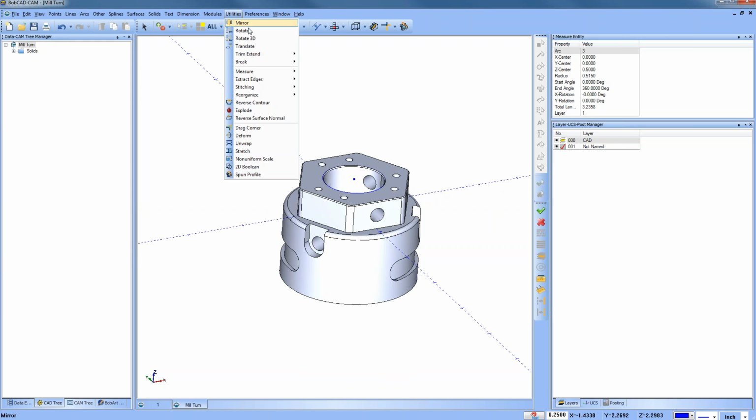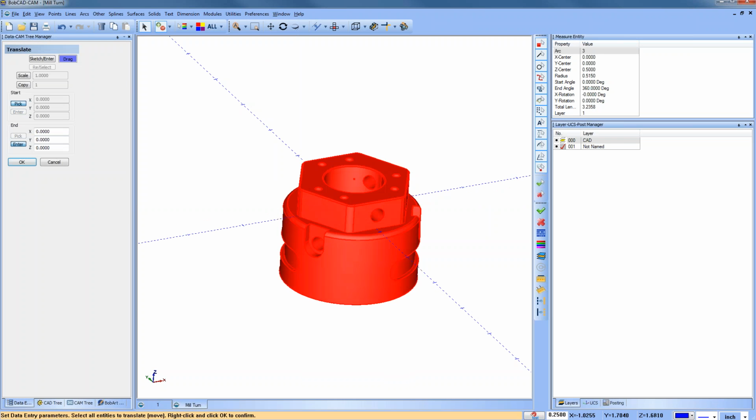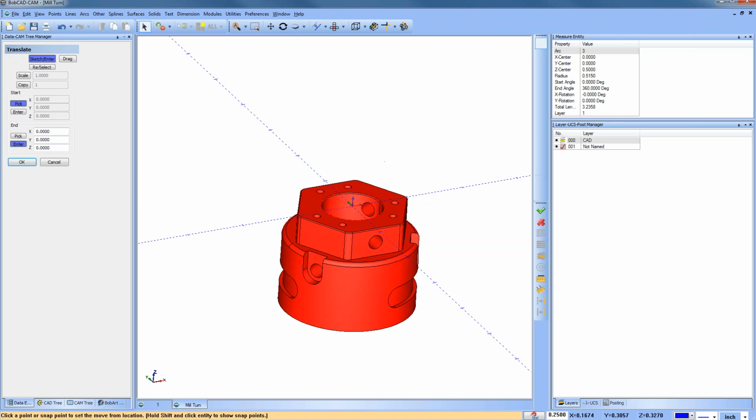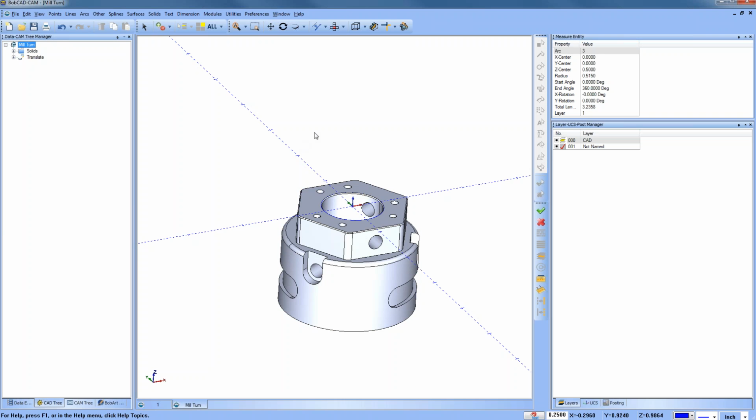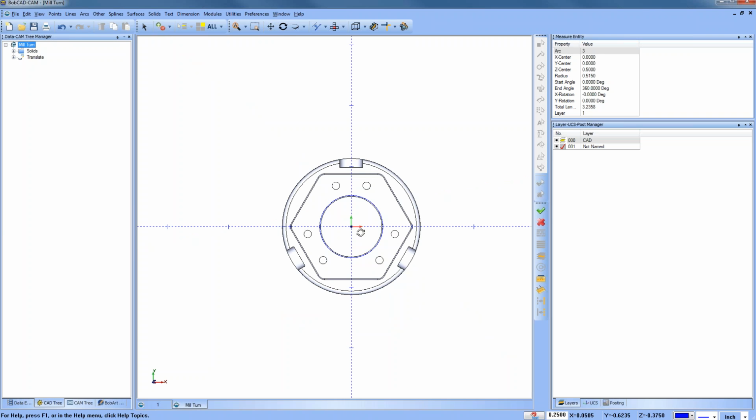Okay, so I'll use utilities, translate, select all, spacebar, sketch enter. I'm going to pick the start position and enter the end position, just like all our other translate functions work. So we'll drop that down and we'll hit cancel. All right, so that gets the part here.